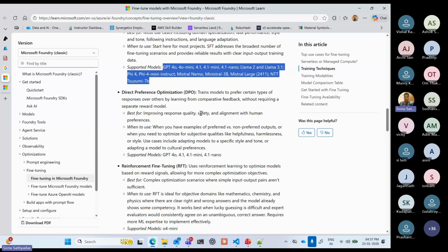For example, if I ask a question like what is Venus? If I'm asking this question, Venus can be a goddess in the Greek mythology, or Venus can be a planet, right? So depending on the context, the answer may vary.